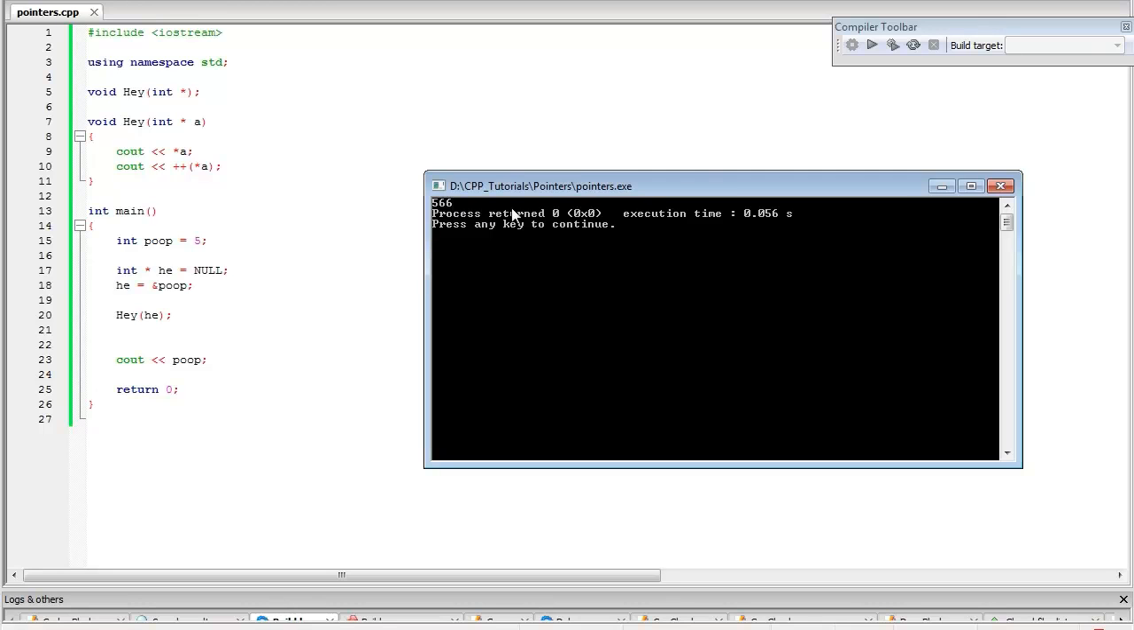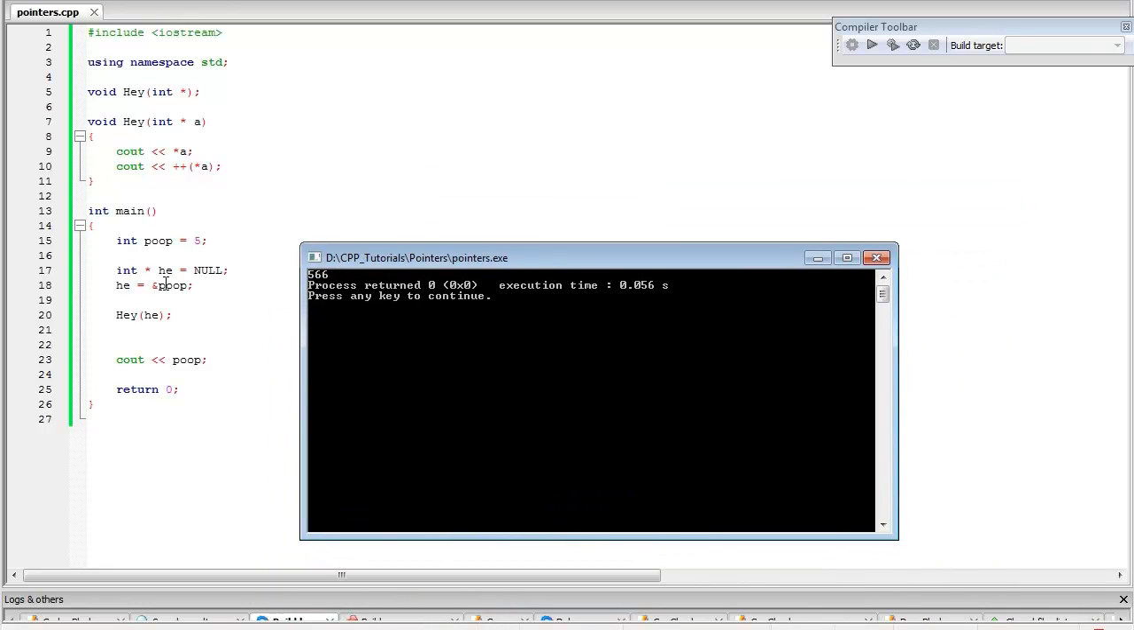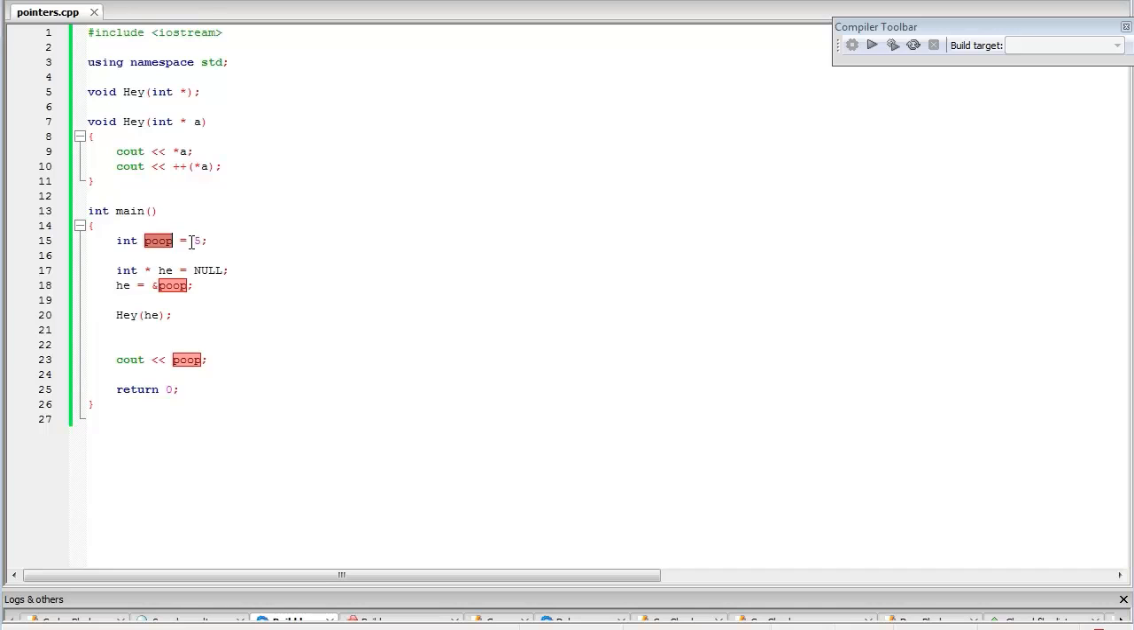Okay, you must be completely confused by now, completely. When we start the program, we have this variable poop initialized with a value of 5. Then we do int asterisk, which means pointer he, and we make it equal to null to avoid any problems. Then we make he equal the address of poop, so he is gonna point directly to poop. Then we call the function hey, which requires a pointer because we have the asterisk.